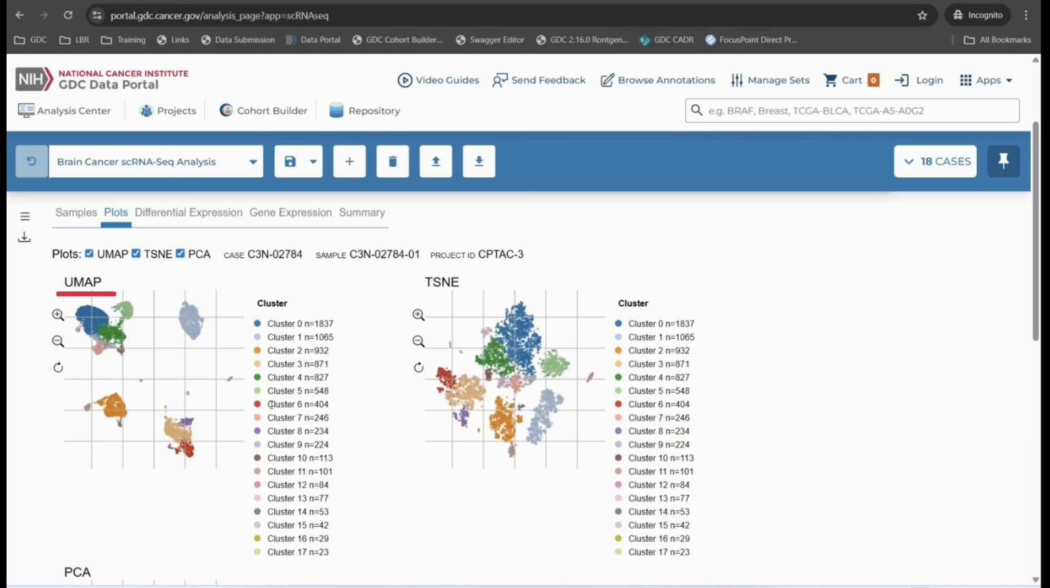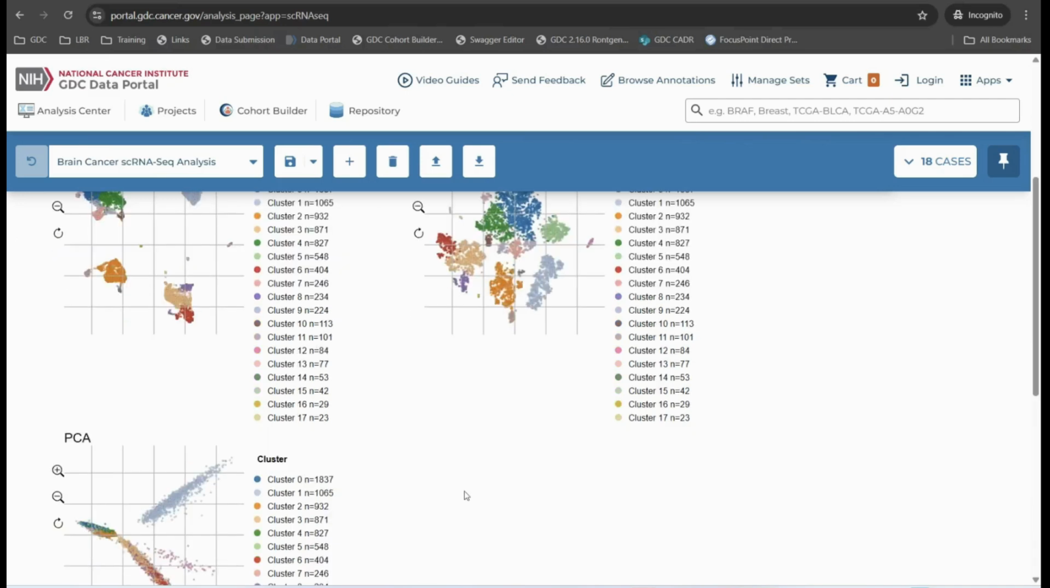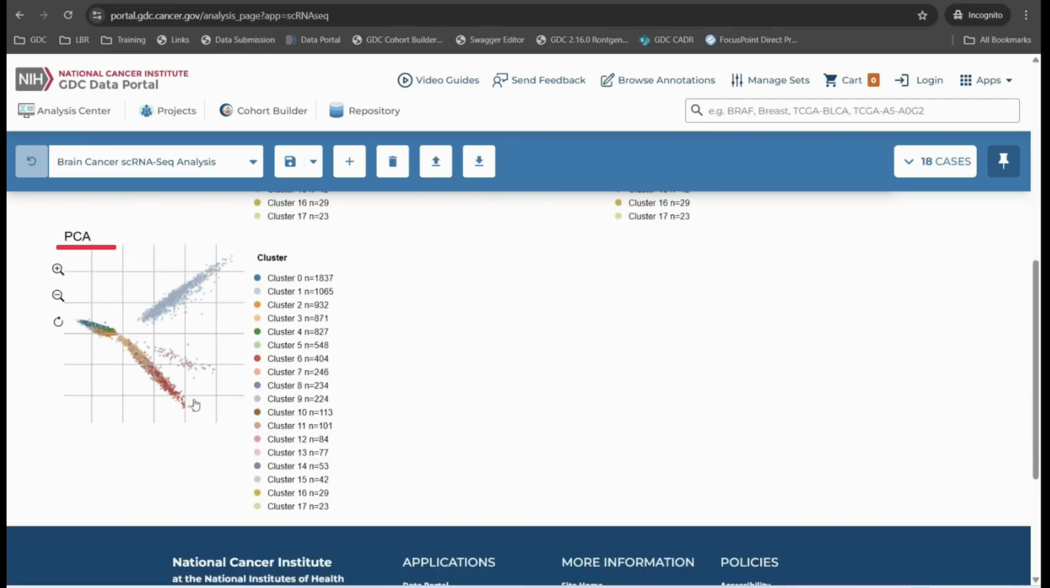The UMAP plot visualizes both local and global relationships and preserves population structure across scales. The t-SNE plot emphasizes local cellular relationships, highlights fine population structure, and is optimal for detailed cluster analysis. The PCA plot displays primary sources of variation, reveals underlying data patterns, and presents distribution across components.